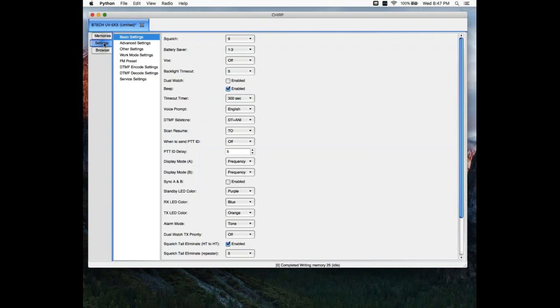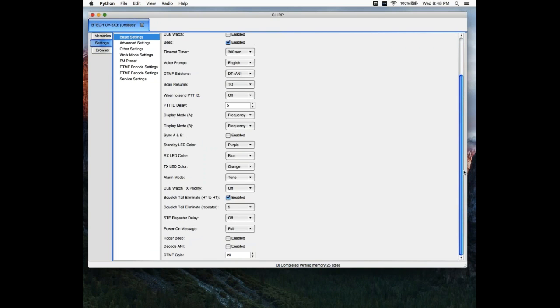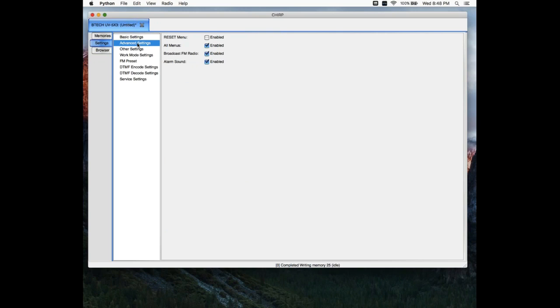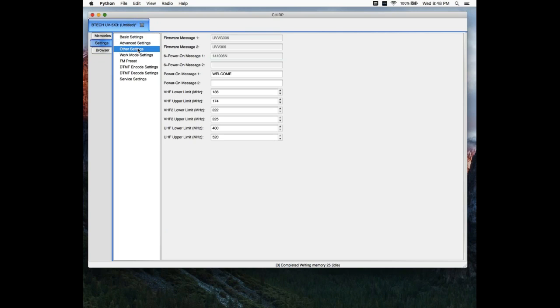There are some general radio settings here. So here are the basic settings for this radio: what color we want it to be, all these other kind of stuff. The squelch levels, because this doesn't have squelch knobs. Display mode, whether you're doing name, channel, or frequency. It's got two displays on this particular radio, and then you got advanced settings, and then you got other settings.